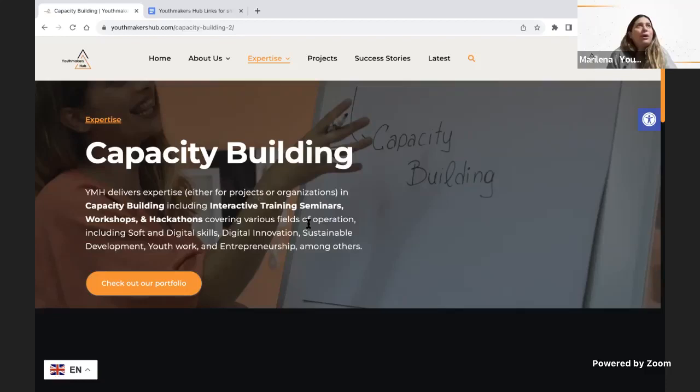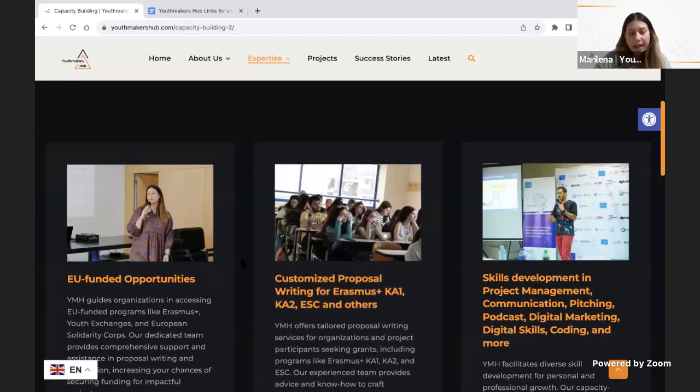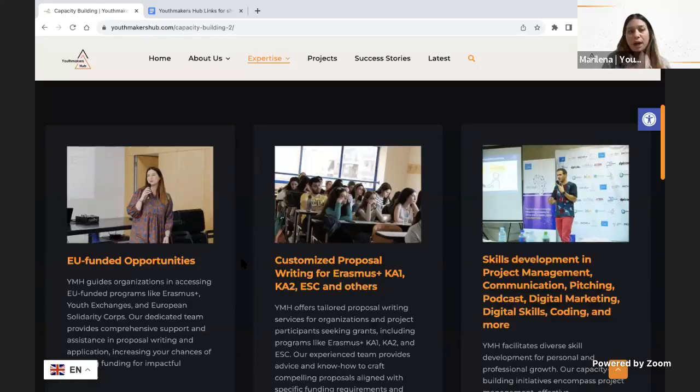We have a really big pool of trainers. So we adapt our webinars, our capacity building activities in general and projects based on the needs of our target group. More specifically, we have capacity building activities for EU funded opportunities. So we empower young people on how they can be informed about the opportunities under the EU. That can be Erasmus, youth exchanges, training courses, European Solidarity Corps.